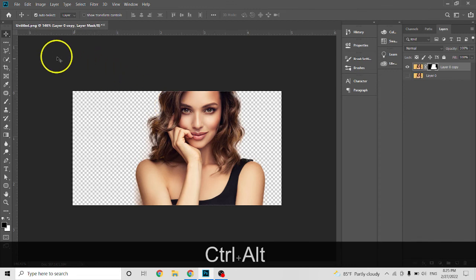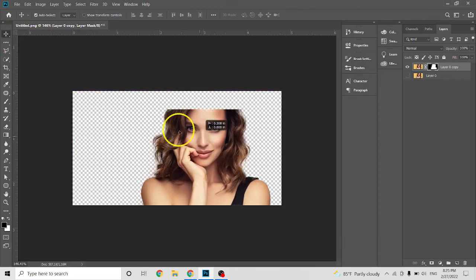So you can use this with other tools. See, very nice.